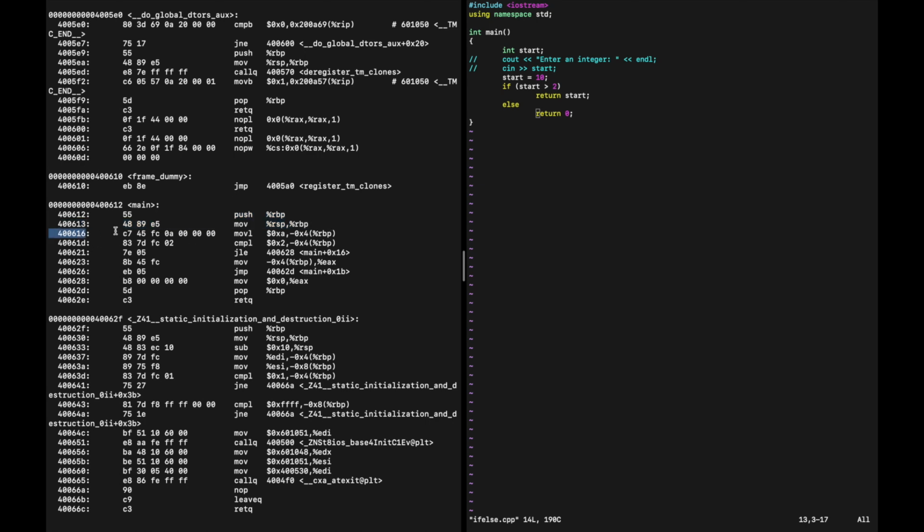400616. And we're moving 0xa, which is the hexadecimal representation of the integer 10, into this register with the offset of -0x4. What this does is ensure that when the base pointer is called, it can return to the function again, which is why we need to add this offset.